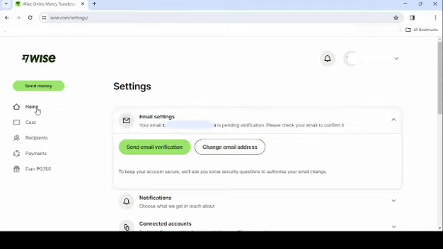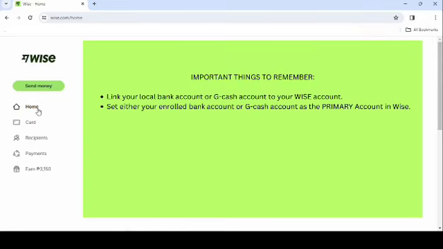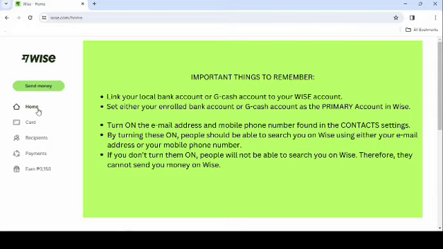Let's go back to the homepage. Two important things to remember. Number 1, link your bank account or e-wallet, which is GCash, to your Wise account. Make sure you choose one of them, either your bank account or your GCash account, as the primary account linked to Wise. Number 2, turn on the contacts in Wise settings so that people can search you by your email address or phone number. Hence, they can send you money on Wise.